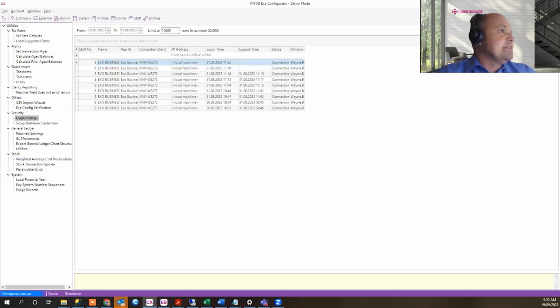And another nice thing you can actually see is whether they've been using Windows authentication as well. So there's a lot of information in there that's now automatically logged when someone logs into Exo, and you don't have to do anything. It's all there. You just need access to Exo Config, which of course can be granted via our usual methods of authentication. So I think that's it for the new features.